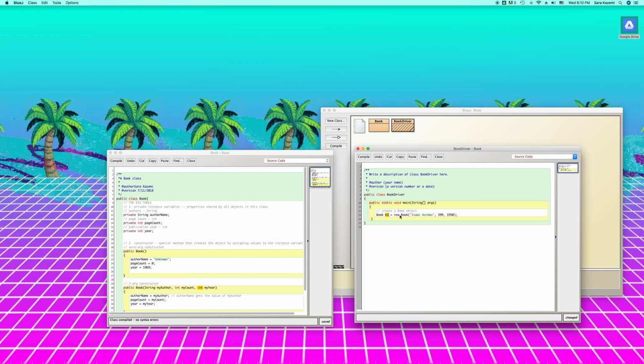So what I've done here is I've created a new Book object by specifying the data type, giving a name or an identifier, and then calling that 3-argument constructor. So this right here literally goes down to here, passes in Isaac Asimov as myAuthor, which assigns it to authorName, which remember is the instance variable, so that doesn't go away.